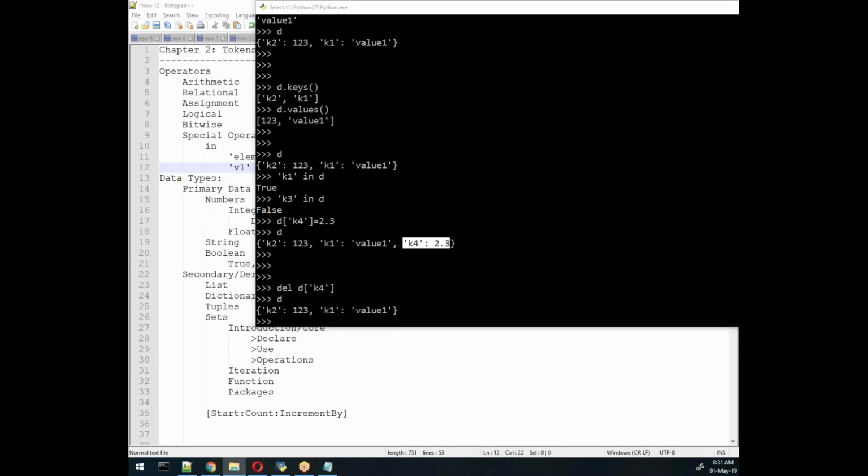Okay. Any question, guys, here? I have a question. When you added that K4 element, it went to the last, right? Normally it should be at the first, whatever you have inserted, it's not happening basically. Then it should be first in, first out, or last in, first out, something like that.